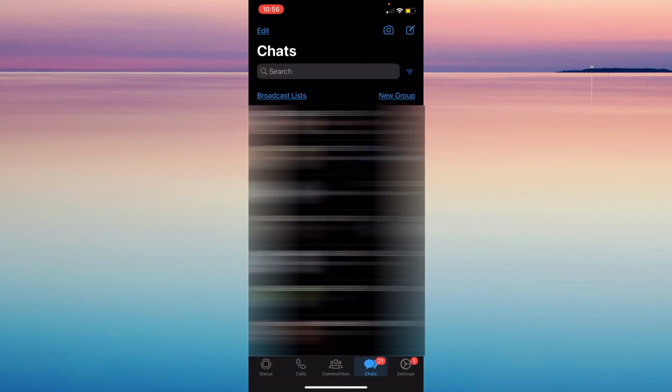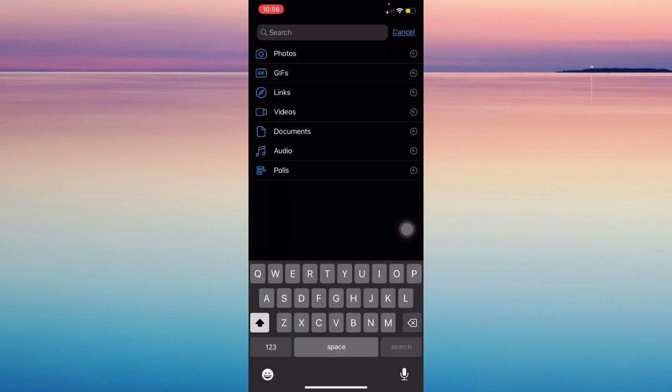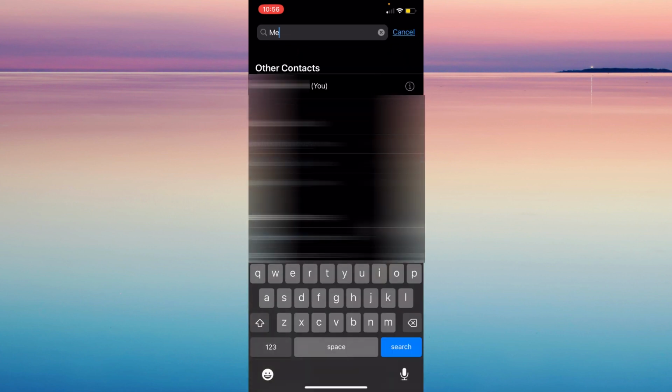And once you're here, you can see all the chats you have. But how do you message yourself? All you have to do is tap on the search bar and type me, and it will show your number.